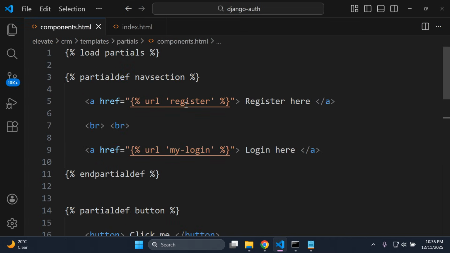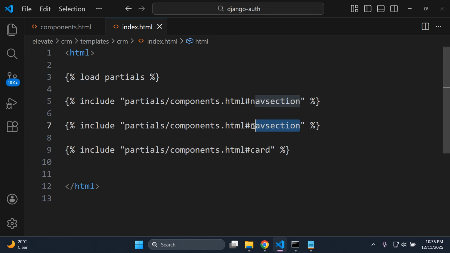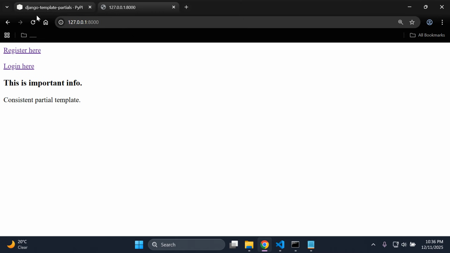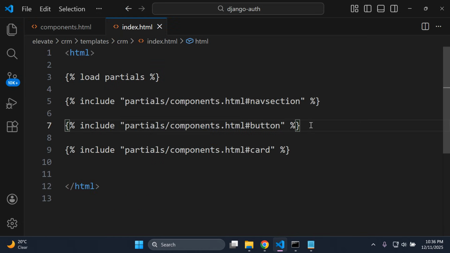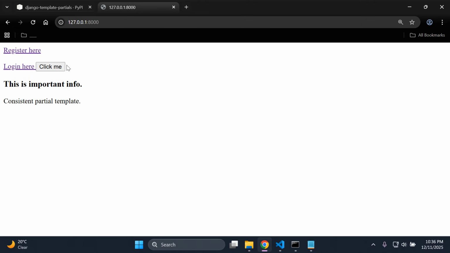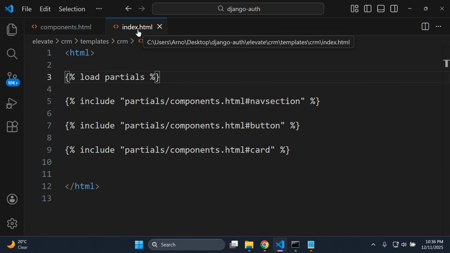And that partial is button. So we can just refer to button here. And refresh. Okay, so that doesn't look as grand, but I mean, you get the gist here. So that is how we can go ahead and include certain components and separate them. Now, of course, you don't need to just use this for index.html. You can use this wherever you would like.